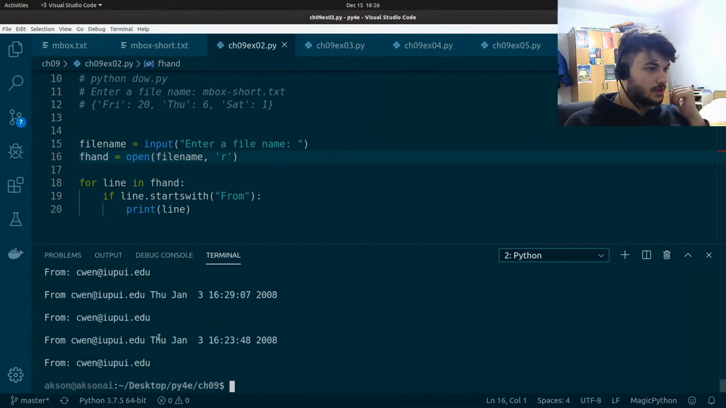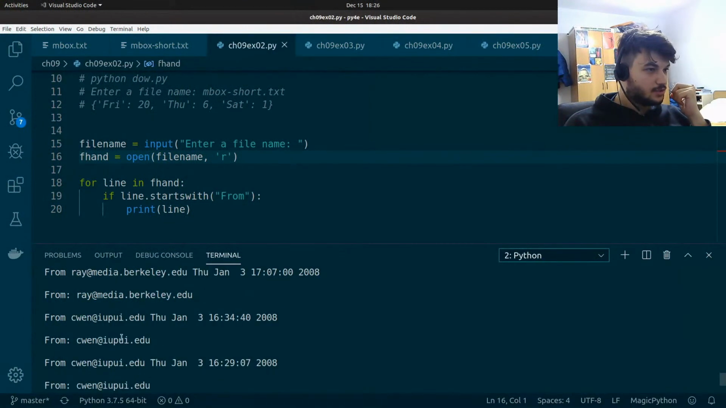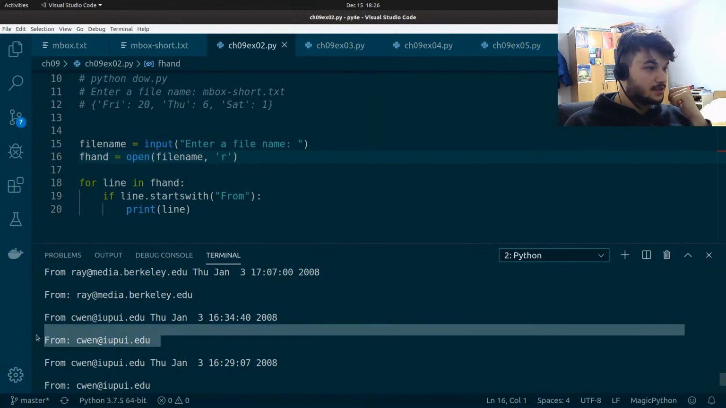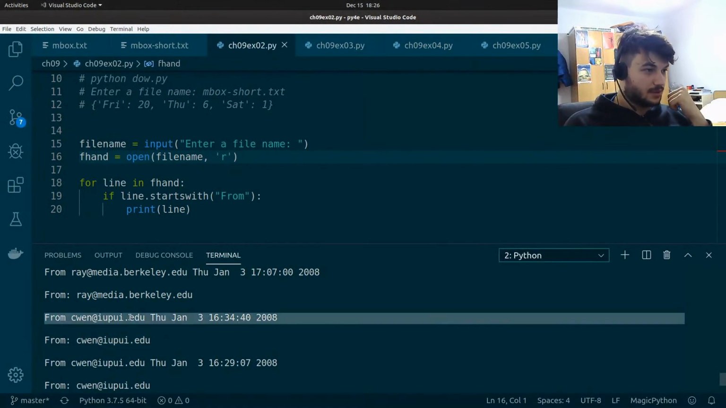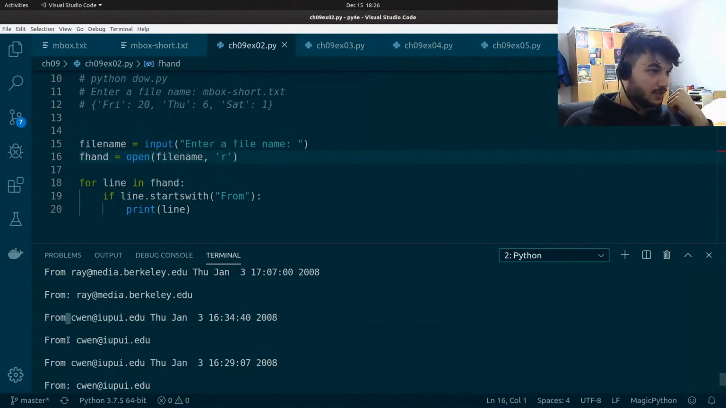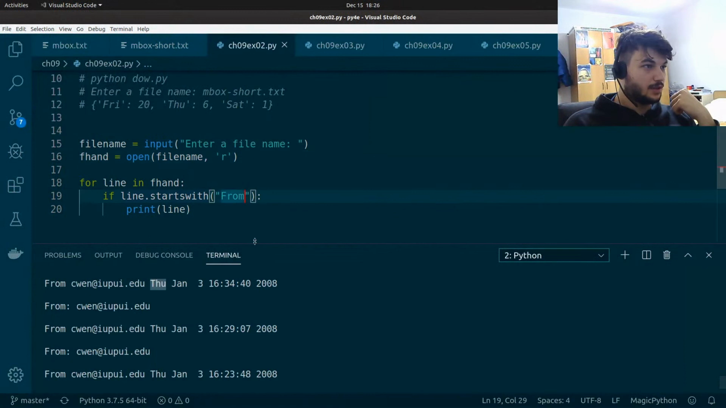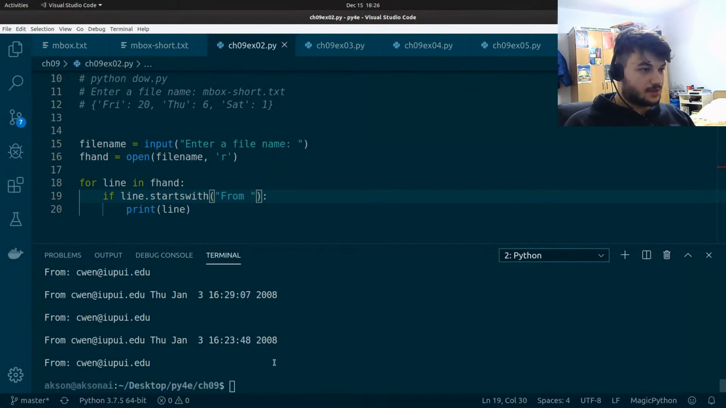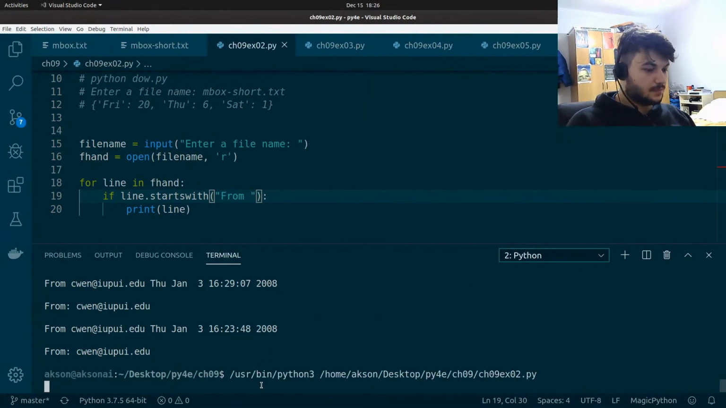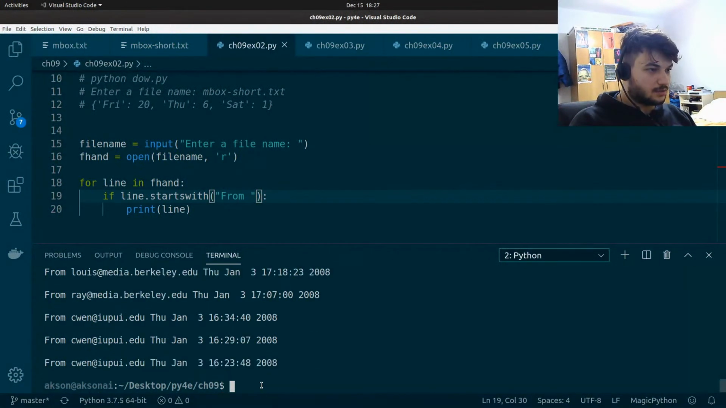Okay, so as you can see, we get the lines which, so this is not exactly what we want, because we only want the lines which start with from only and not with from and a colon, because only these lines have the day. Okay, so we need to specify that we only want the lines which start with from and a single space. Let's run this again and see. Mbox short text, and this is exactly what we want.